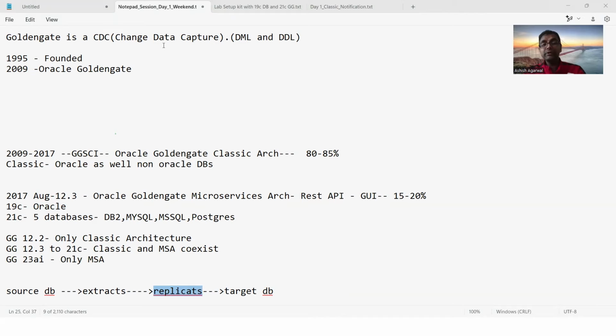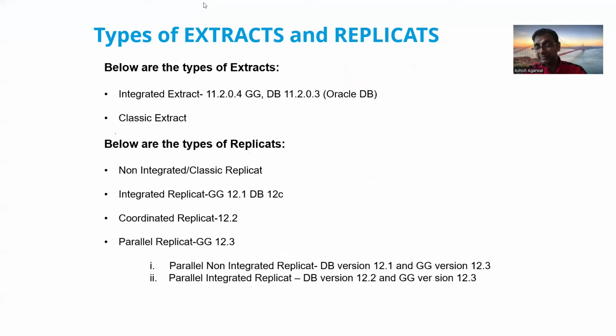So there are different types of extracts and replicats available. The different types of extract are integrated extract and classic extract. Integrated extract is available from GoldenGate version 11.2.0.4 and database version 11.2.0.3. Prior to that, it was only classic extract. Now it is integrated extract, which is recommended to be used. In fact, from GoldenGate 21c, you cannot use classic extract. You can only set up integrated extract for Oracle databases.